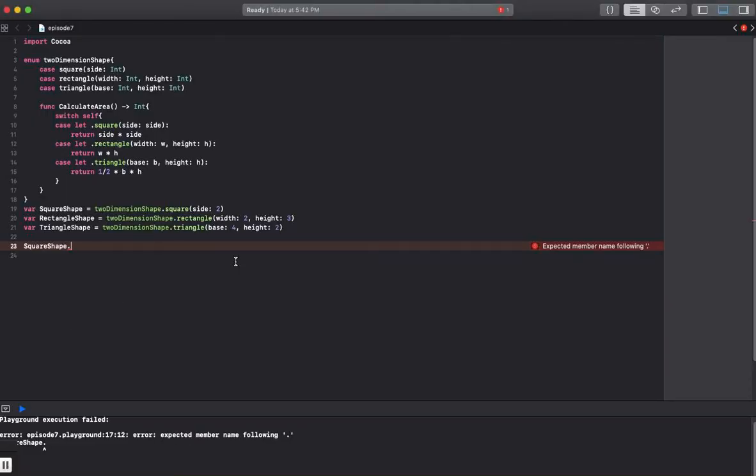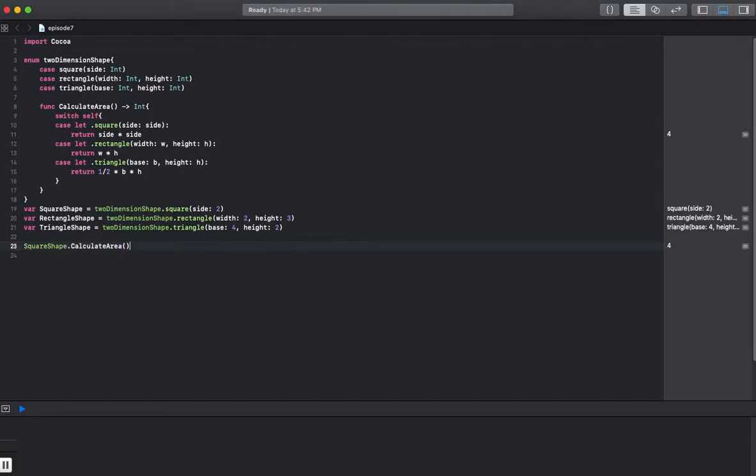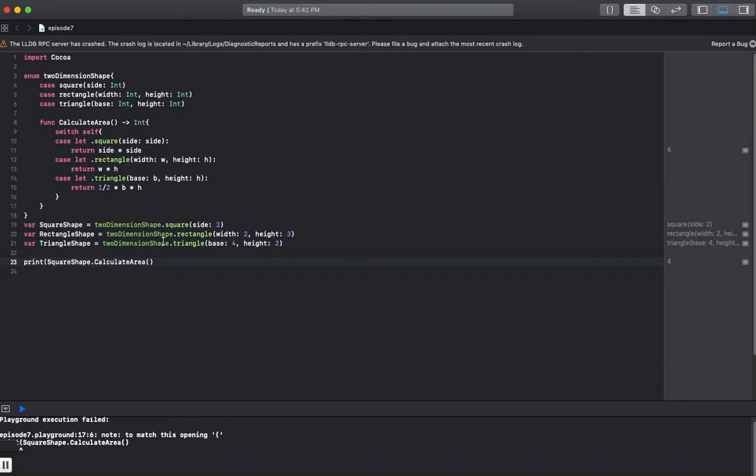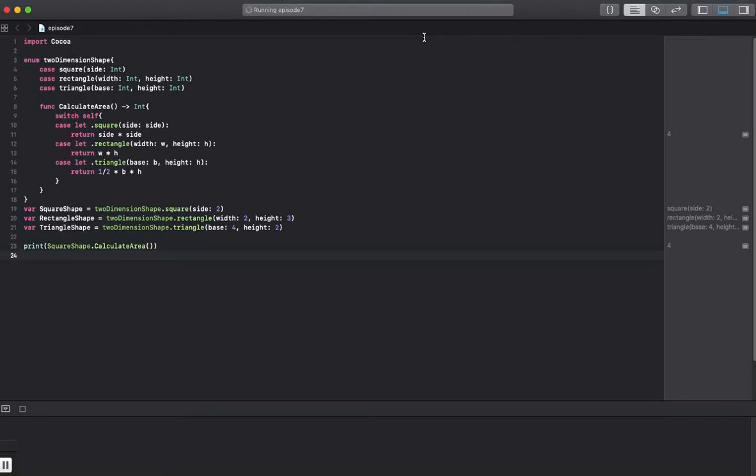Alright, so we're back. So you add the dot syntax, right? That tells us that we are going to run one of the methods we made here. And the only method we have here is calculate area. So dot calculate area, and we'll let that run. It's 4, nice. And maybe we'll just print it out. Okay, we'll let that run. Please print. Yeah, so that's 4.